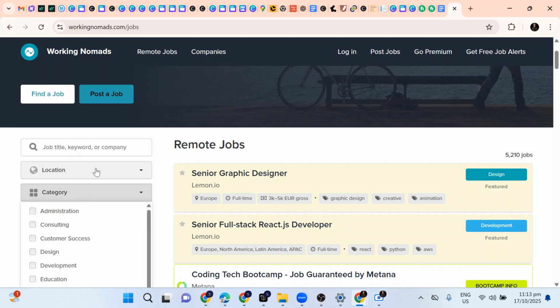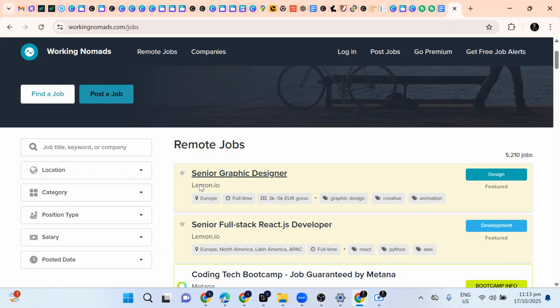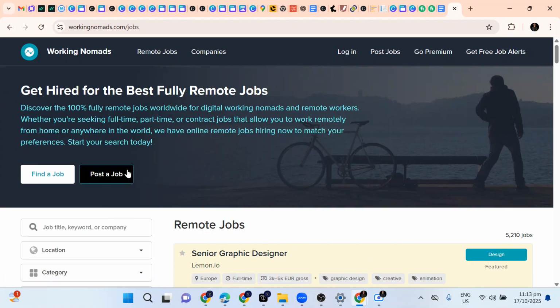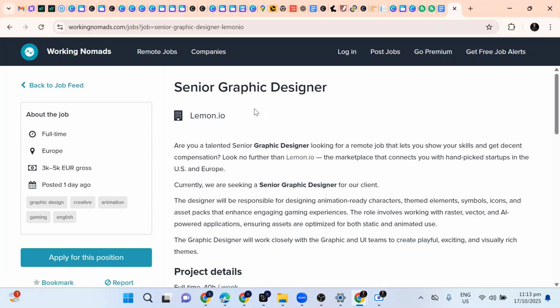Category, the location, anywhere in the world. That's basically what I'm looking for. Okay. Find a job. So you can see here we have senior graphic designer, senior full stack developer, whatever. Let's go for this one. You can see the company hiring here is lemon.io. Remember what I told you? You always want to pick the company hiring and search them separately.